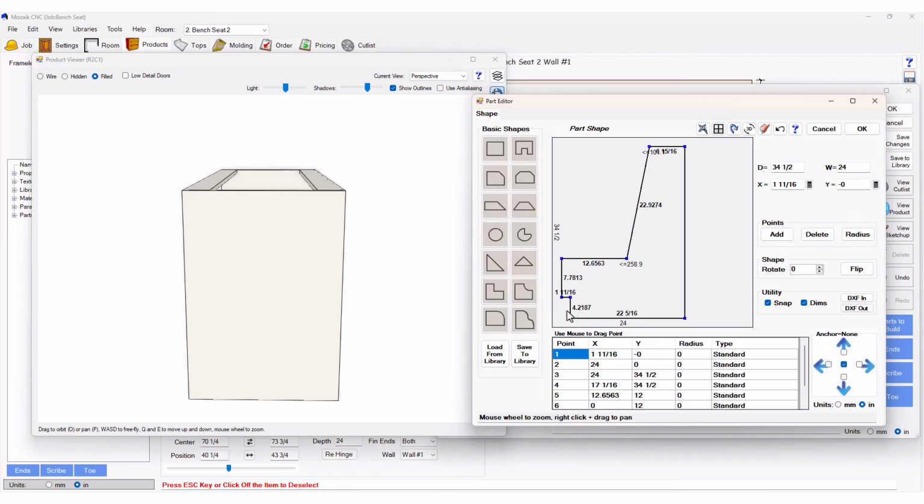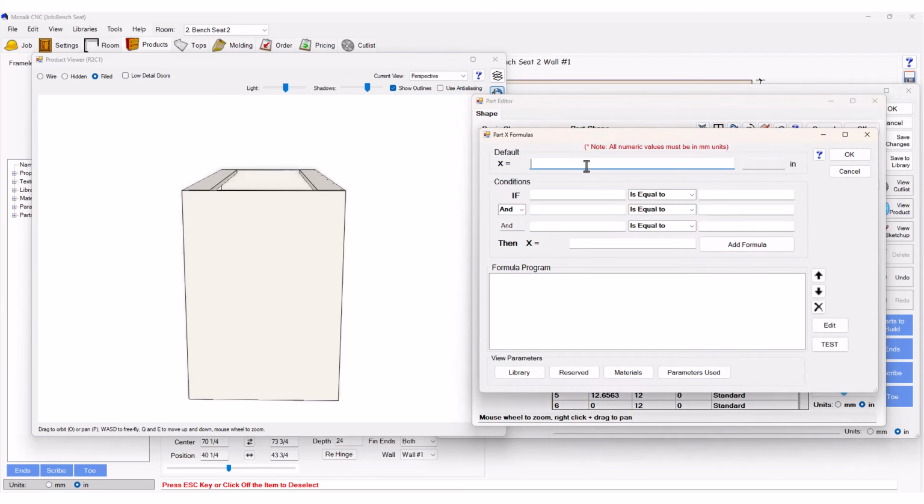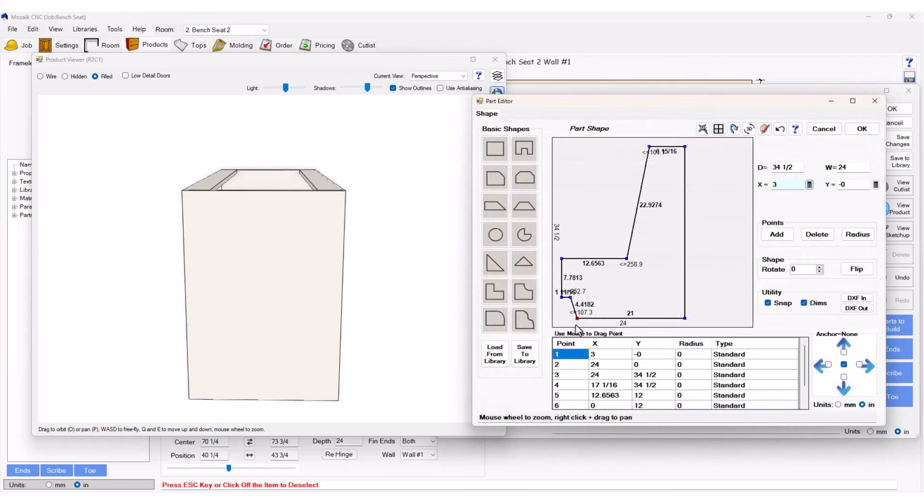Let's start with the first point. Now your X position is the horizontal and Y is vertical. Here's your X, here's your Y. In the X, I'm going to select the formula button, and we're going to call this BTR. That would be my base toe recess. You can see it's set to 3. It highlights in like a light green or a blue.